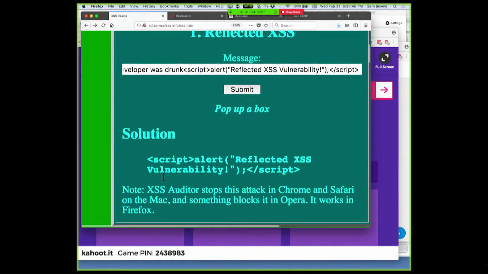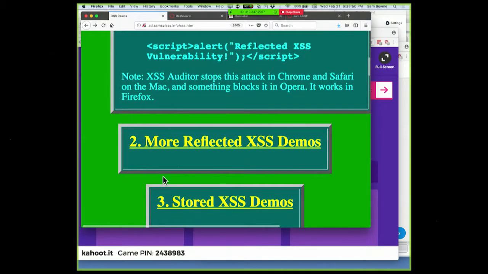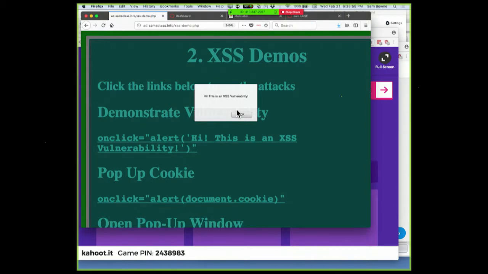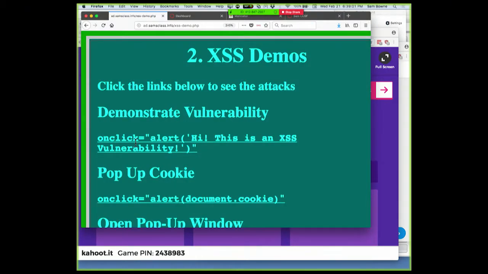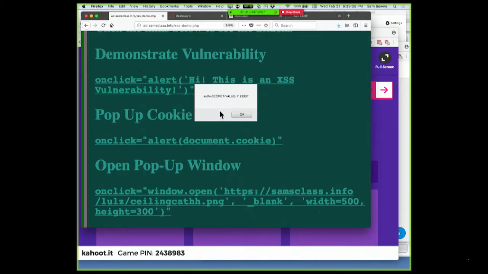All right, now, Firefox lets you do this, other ones don't. So here's some more reflected ones. Now here's one that has onclick. If you click it, this box pops up. So this one here, when you click it, will pop up a box containing a cookie. And I put a secret value in a cookie so you can see that. This is the real threat.